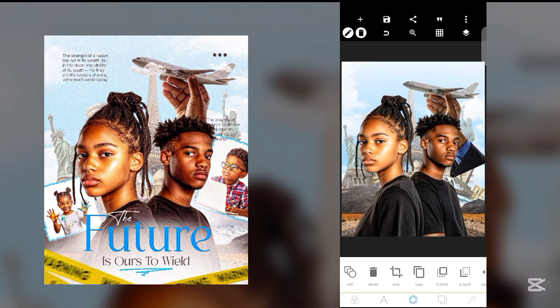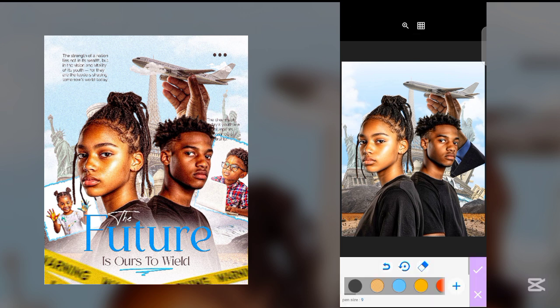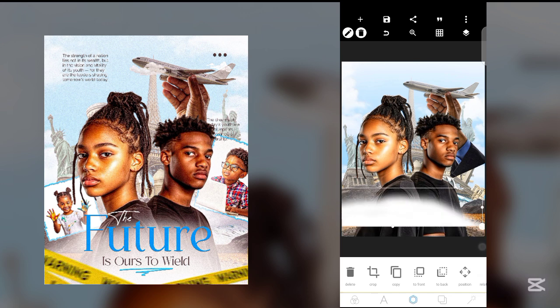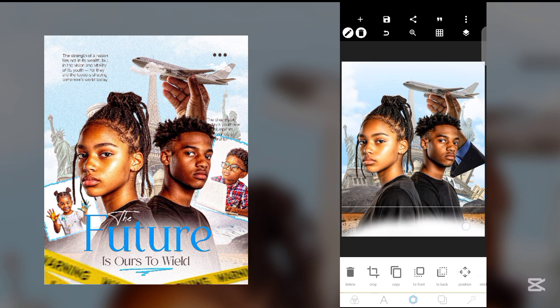The next thing is to create the blending effect down here. For this, I will click on my pen tool. Now click on white, increase the pen size, increase the blur radius to 100. Now draw the stroke like this. I'll just draw like this. More strokes inside. Okay, I'll okay it. I think this should serve.